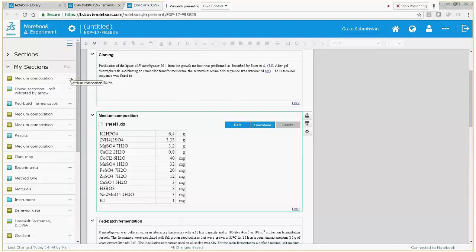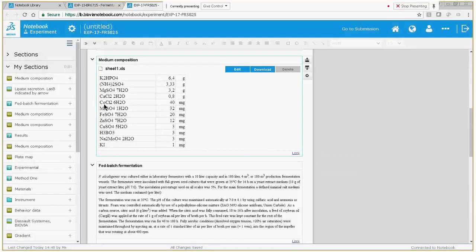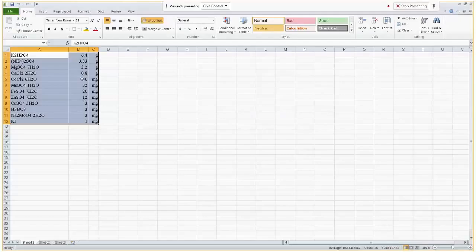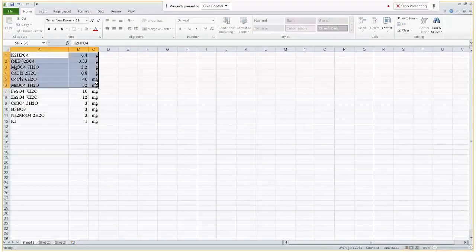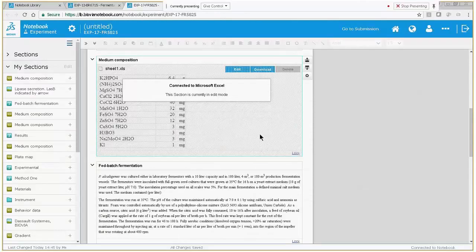So click on the plus, the section will come in, but you see as it comes in, it's got the title already there, it's got some content. Of course I can open up this Excel and I can modify this, change the data, select the cells, close Excel. But you can save time.